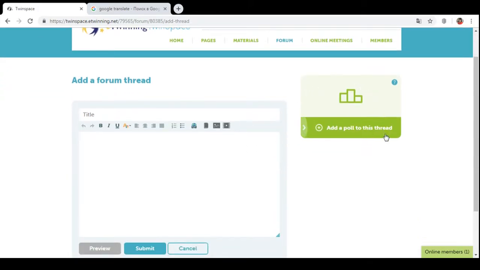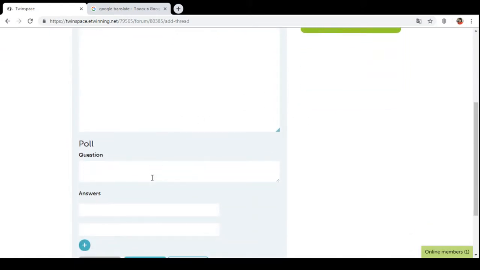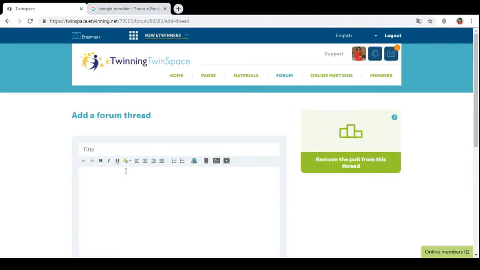Also, you can add a poll to your thread. Why do we use a poll? It is a voting system, and it is very useful for project partners or administrator when they want to find out about any discussed problems or any questions about the project. Let's write the title "Vote for this poll."